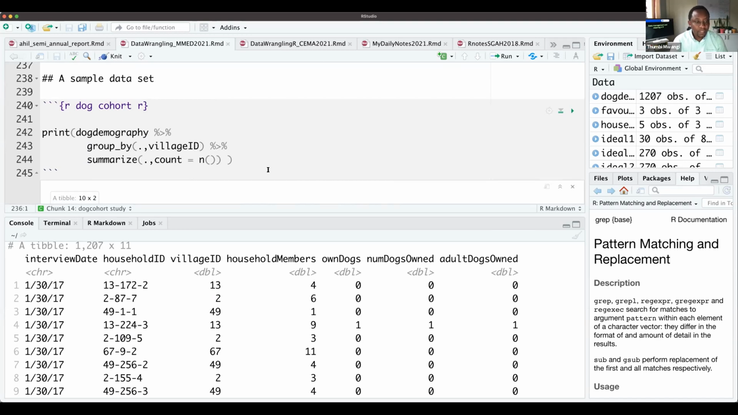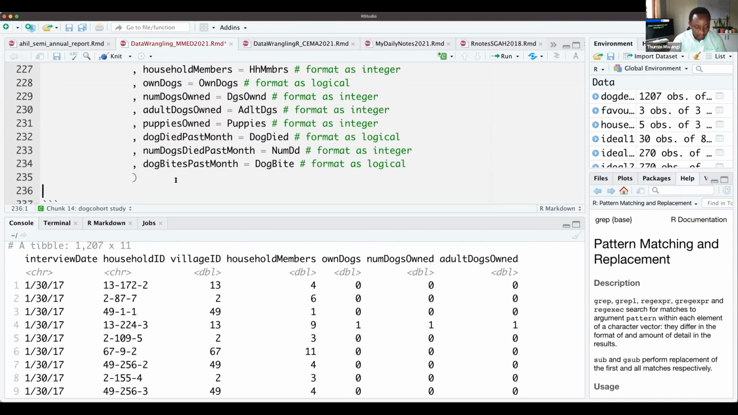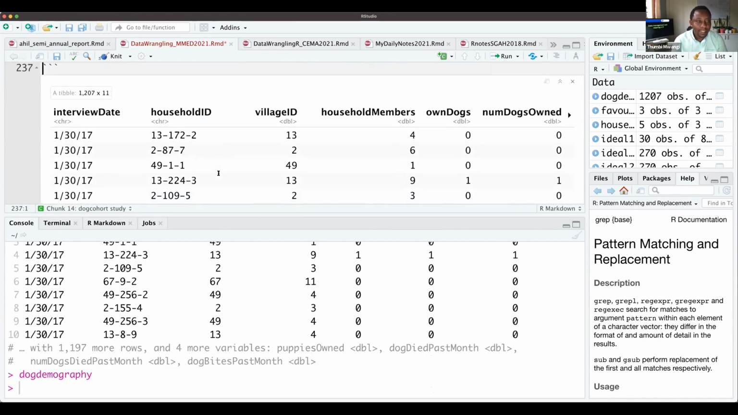The other thing I wanted to mention is that let's take the example of this data set called dog demography, and I'm going to make sure it's available right here. Okay, so if I run it, that's the data set right there. So, a quick introduction to the data set. We have got an interview date, a household ID, a village ID, and household members, meaning how many people are in that household. Here the answer is 4. Do they own dogs? The answer is no, because they have a 0. But if you look at household ID 13 to 24, they have 9 household members and they have 1 dog.